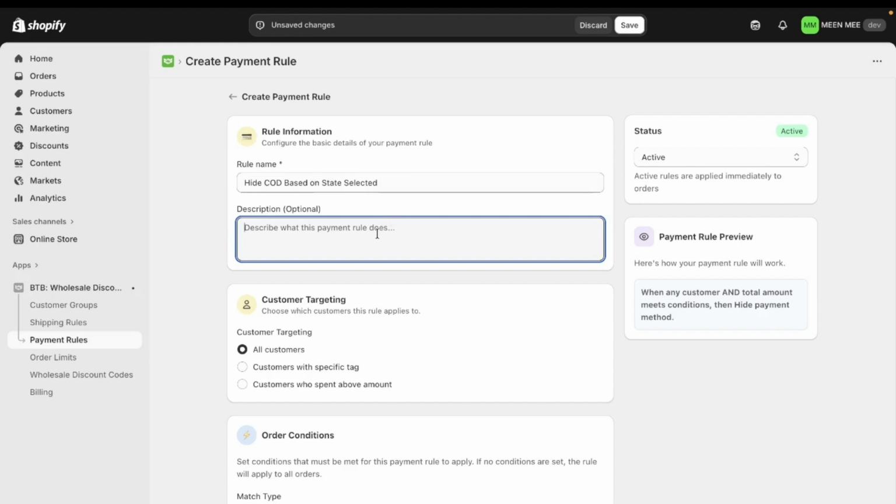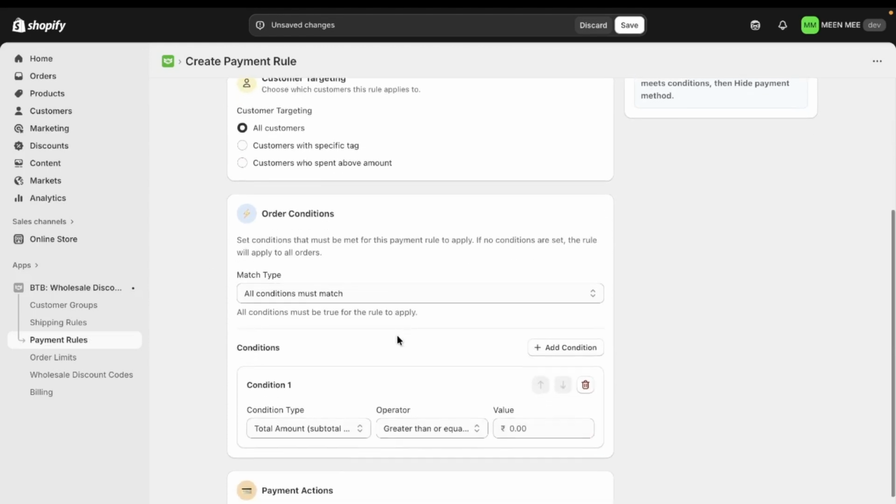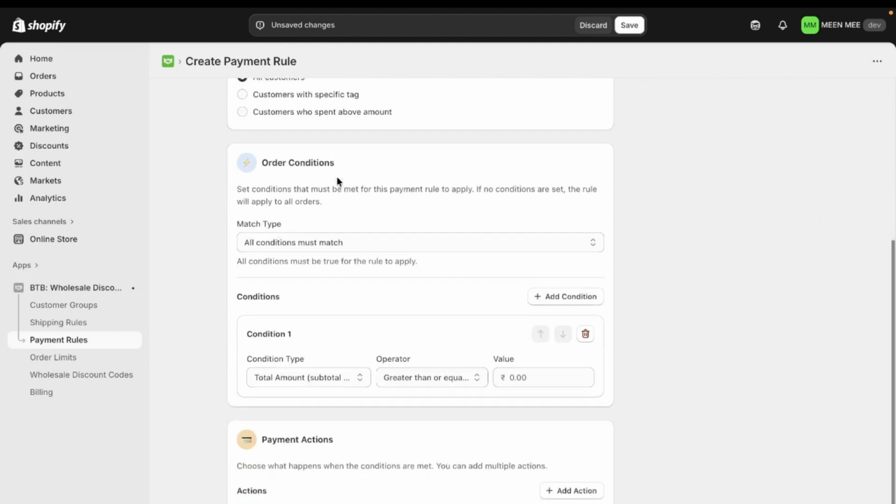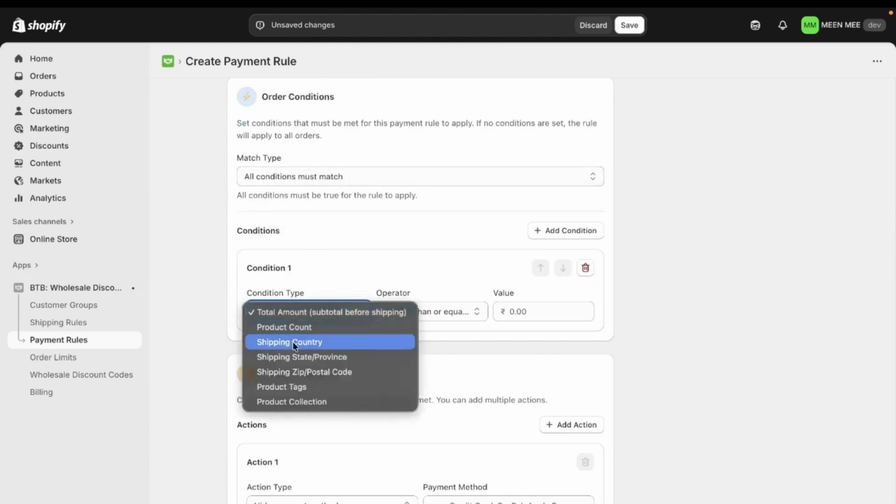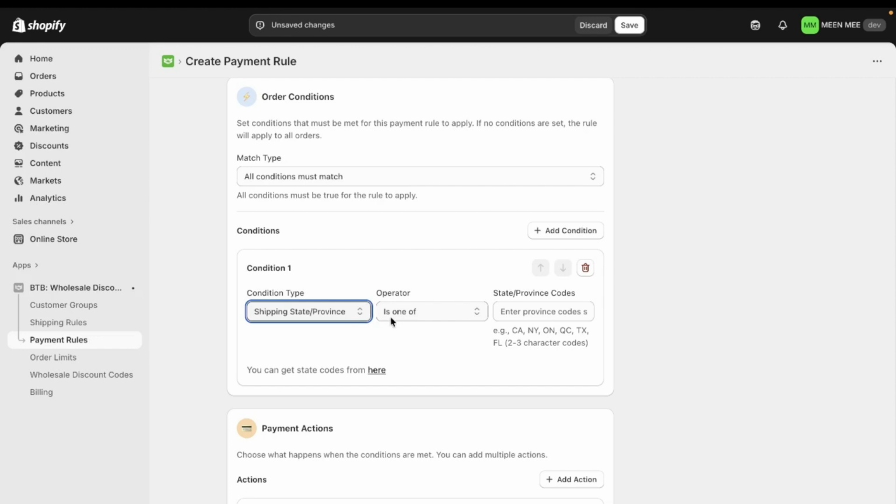And if you have any additional information or any notes to add about what this payment rule is for and what it does, you can add those descriptions in this field. Otherwise, you can skip this part. So I'm adding a rule set to hide the COD payment method when the state is selected as Ontario and Alberta for the wholesale customers. So my customer targeting will be all customers. You can also target the customers having some specific tags, or customers who have spent some amount or limit, and like that. And in case of order condition, I'm choosing the condition type as shipping state is one of.